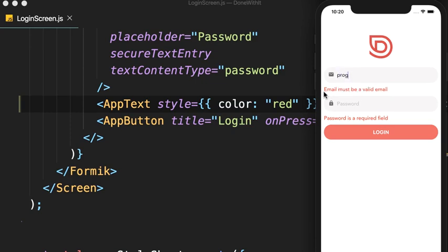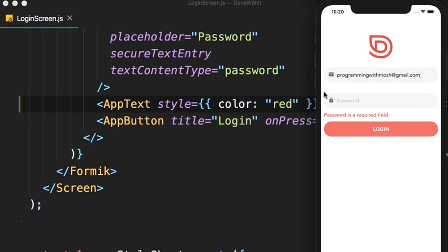So I'm going to set this to programming.with.mosh@gmail.com. Now the error is gone. So for the password field, if I type just 1 character, we get a different error. Password must be at least 4 characters. So as you see, validation with Formik and Yup is super easy.